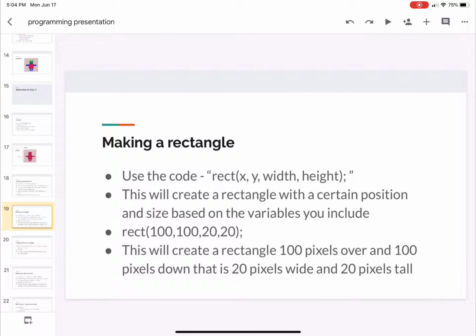And then when you're making a rectangle, you need to use the code rect, and then you need your X position, which is how far over on the screen it is, your Y position, which is how far down on the screen it is, your width and your height. And this is based on the top left-hand corner. So then you can use the example, rect, and then ask them to play around with that a little bit. But since this is the second day, they should already know this for the most part, so you can have them play around with that later.